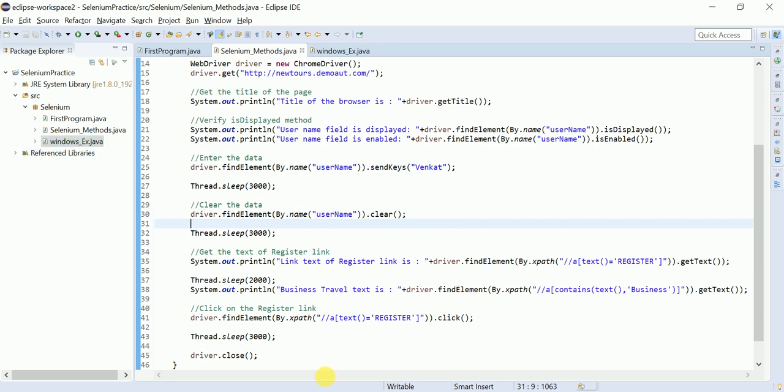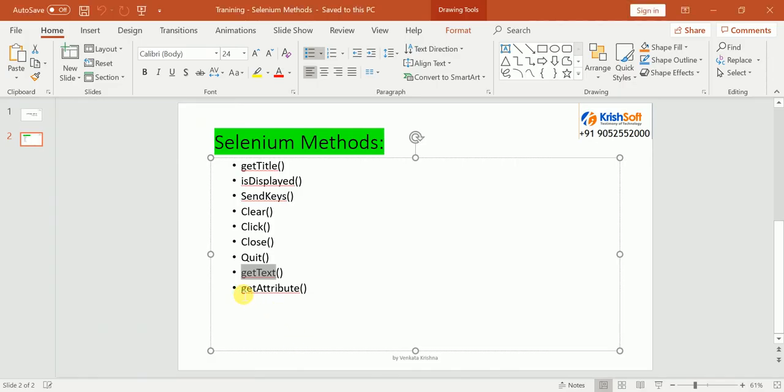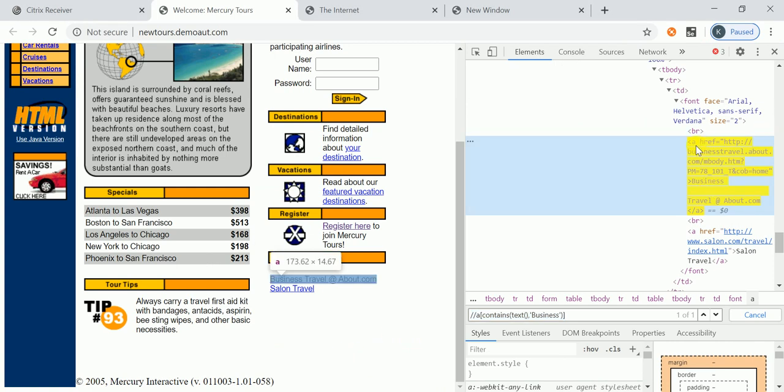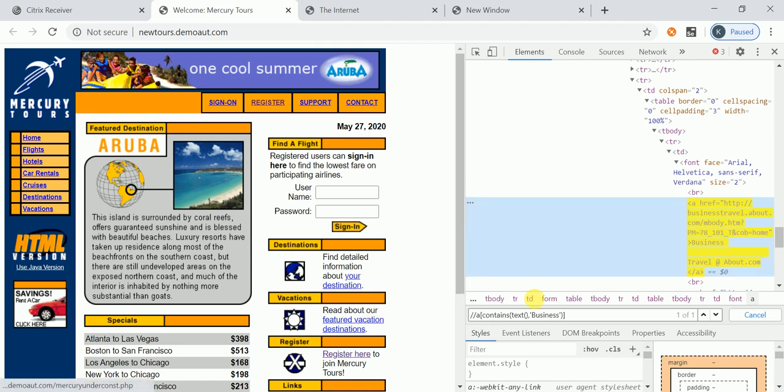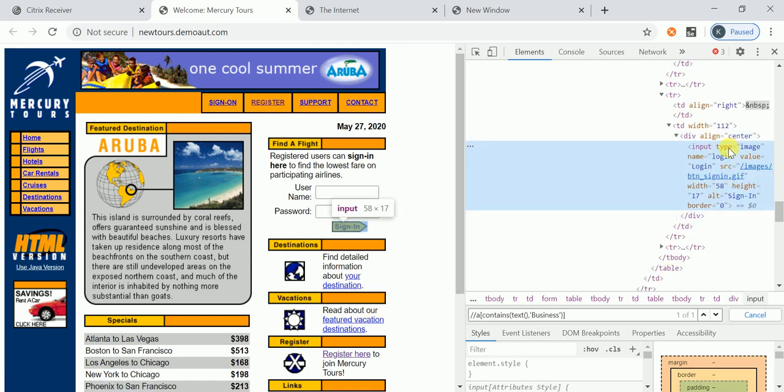Similarly, the last one, the getAttribute method, is there. Already you know what an attribute is. See, in our application, what is an attribute? A is an anchor tag, and this href is an attribute, and this is the value. Font is a tag name, face is an attribute, this is its value. Similarly, you can take any control. Sign in is there: input is the tag name, type is an attribute, image is its value, name is an attribute, login is its value. So if you want to get any attribute value, then you need to use the getAttribute method.